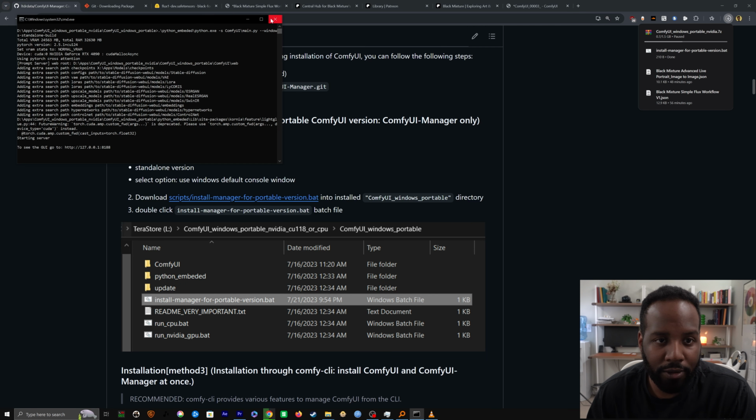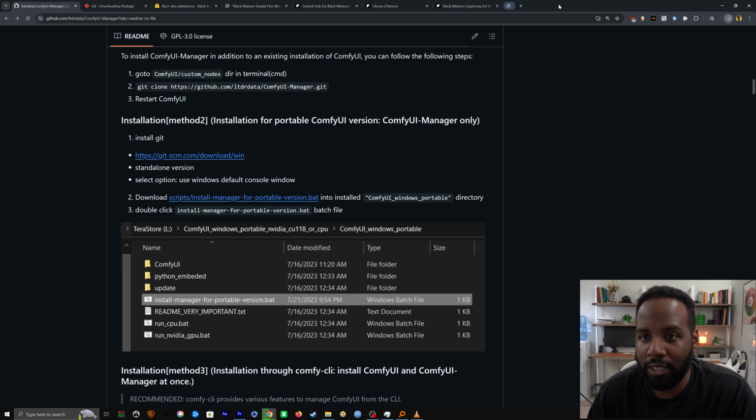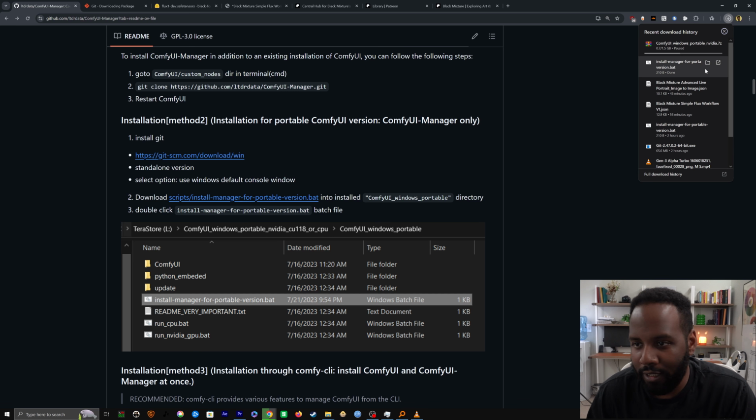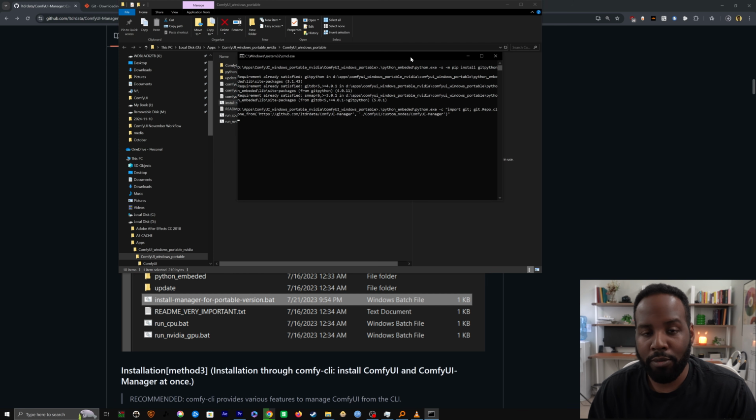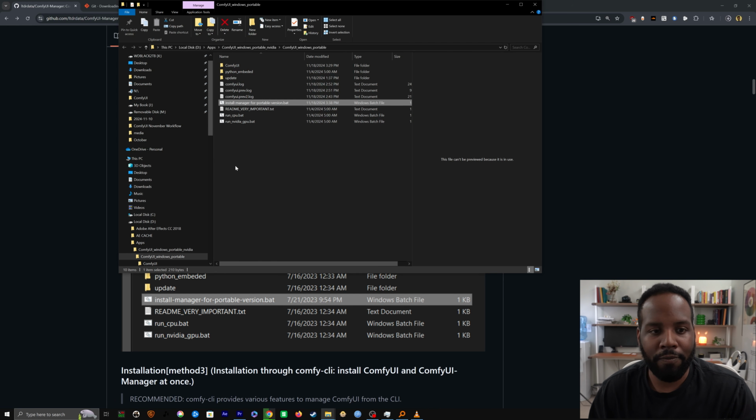Next, I'm going to close out of ComfyUI that we already have open by just closing out of the command prompt and closing out of the tab. And then I'm going to click on the install manager for portable version.bat, which is going to open up its own command prompt and start to download and install the ComfyUI manager. And just like that, it should be installed.